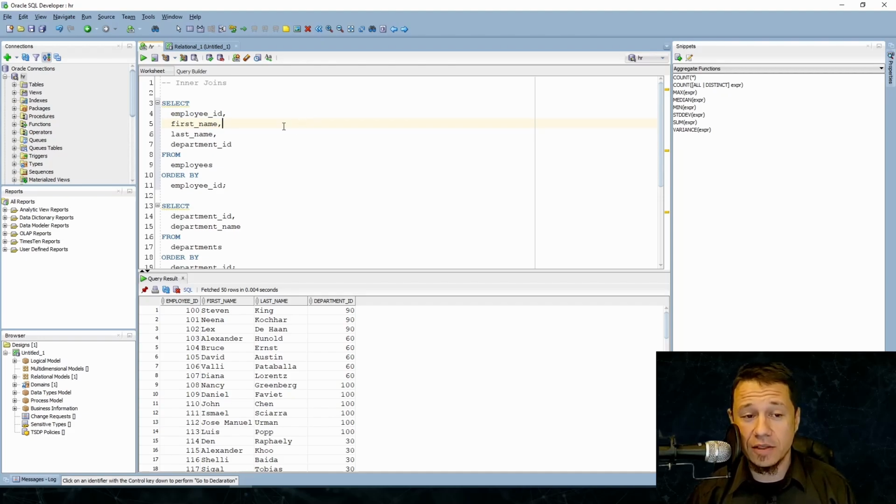So, I have executed a query where I fetch data from my employees table and I'm fetching the employee ID, first name, last name, and the department ID. Every employee, or most of them, have a department ID assigned to them. However, that number does not tell me much in a human-friendly way in which department that employee is.